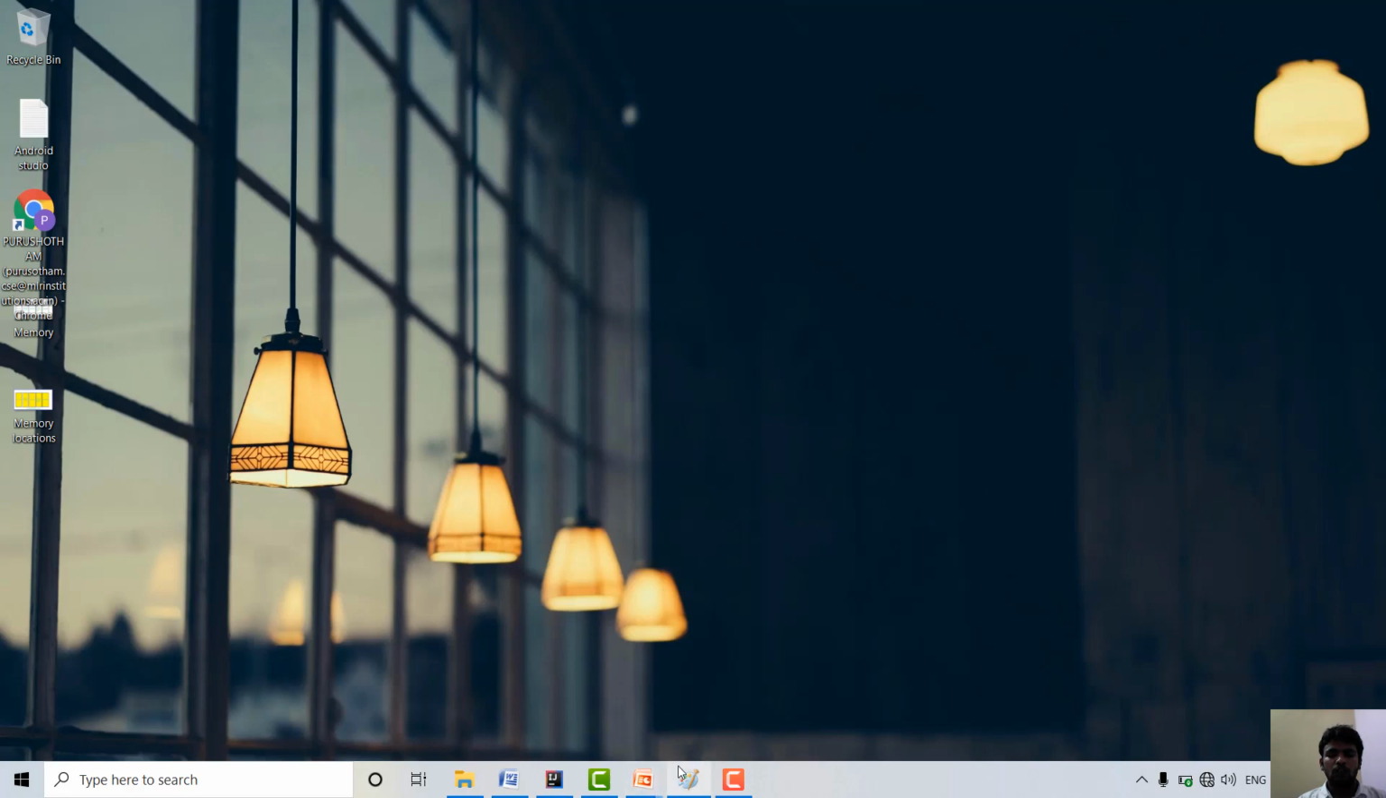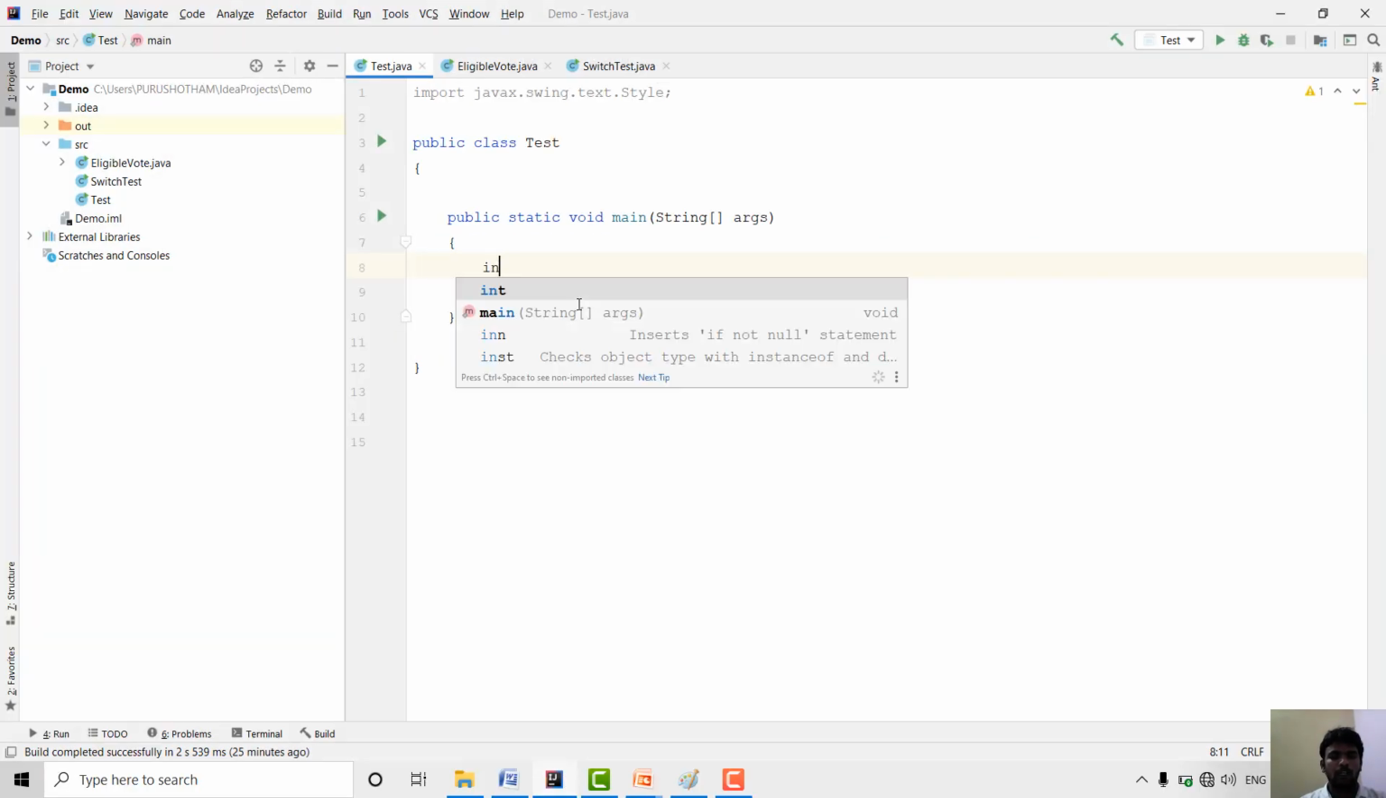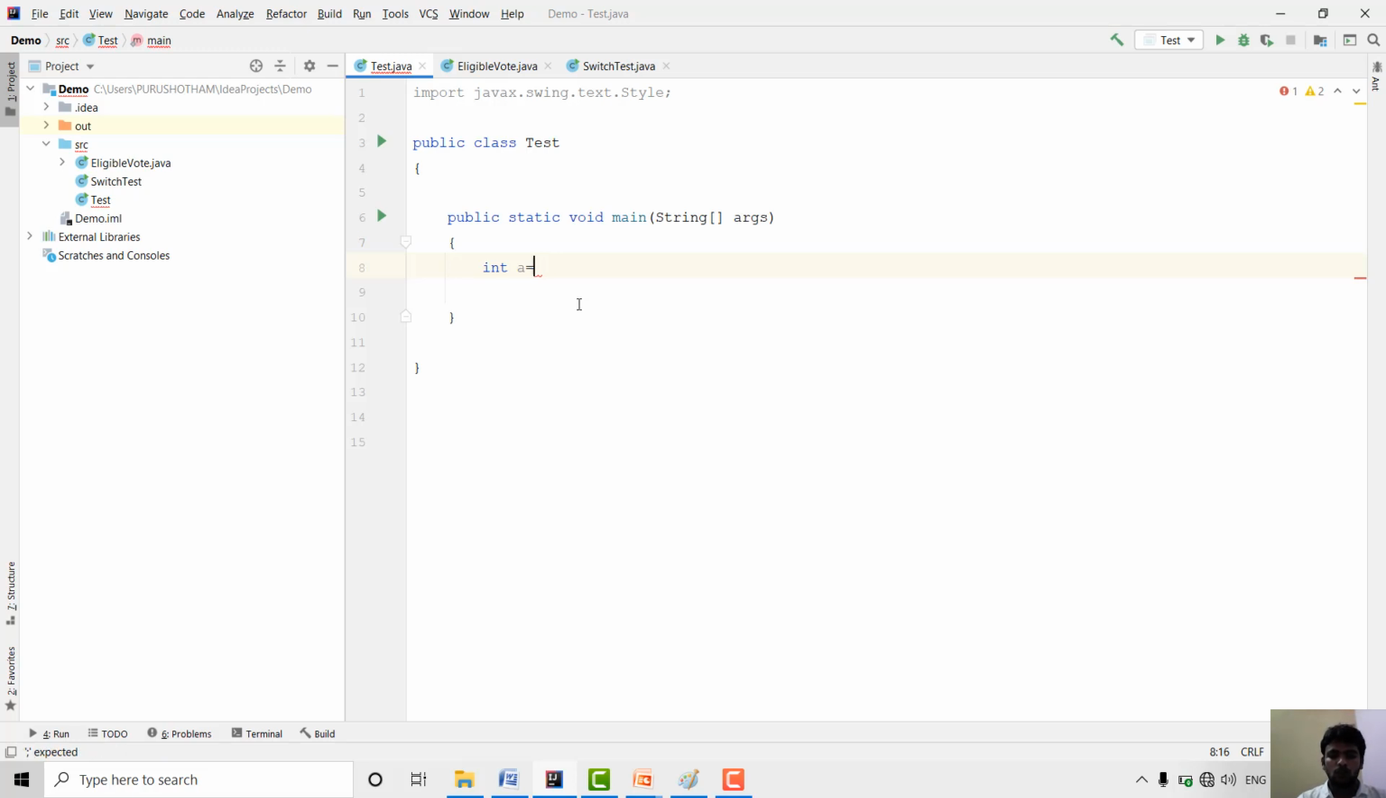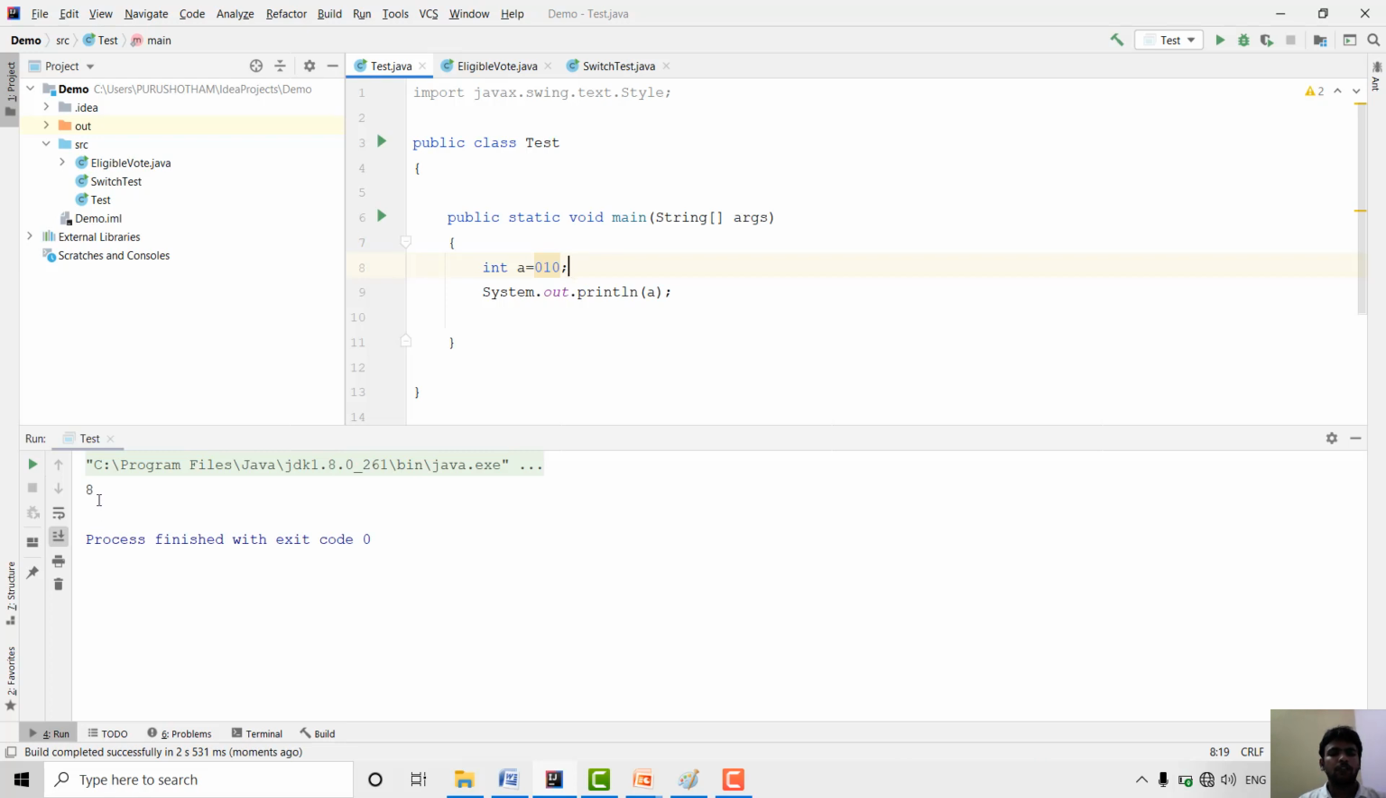Suppose I take an example, just the same here, int a equals 010. Octal values should start with 0. To print this value, System.out.println, just pass a. Now here it will print only 8. See here, it will print only 8, though it is in octal form. Now if you have one more value like this one, it will use 8 power 0, 8 power 1 and 8 power 2. It will print 64. If you want, you can check it. So it will print 64.